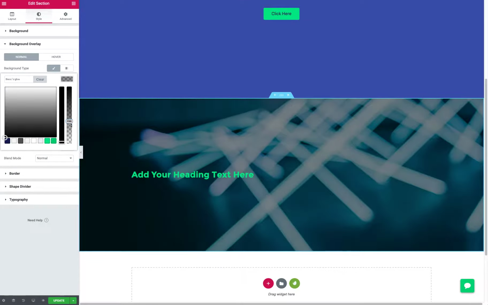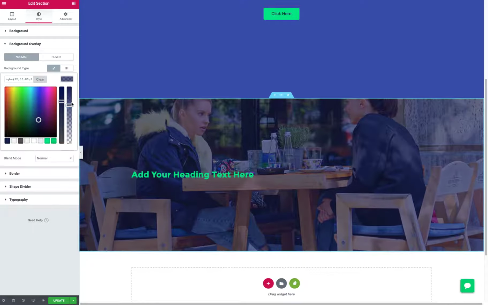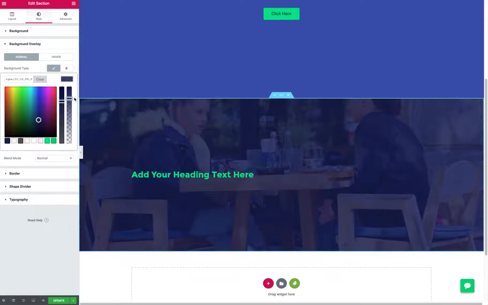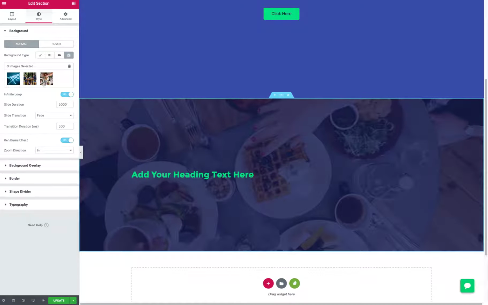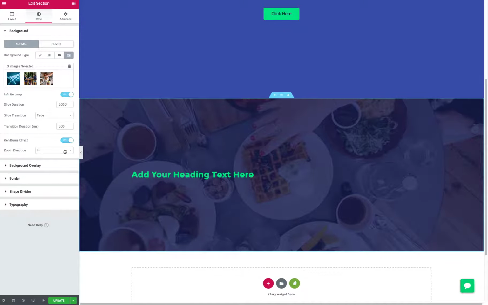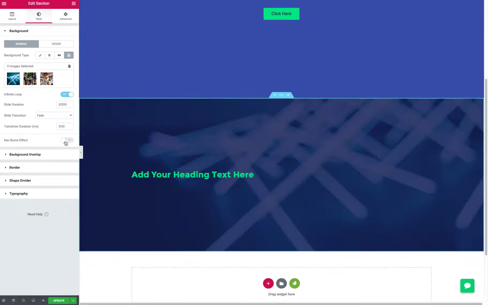So if I wanted to darken this down, or even choose a color to give it a tint, like let's say I want people to just barely be able to see, and maybe I don't know if I want Ken Burns, I might turn that off. You can also zoom in or out with that, if you do want that. I'll probably turn it off. And I can set how long each slide shows in milliseconds.